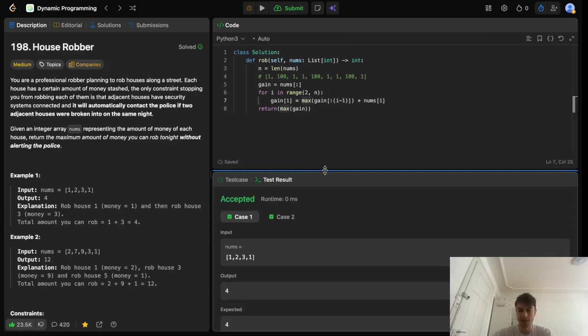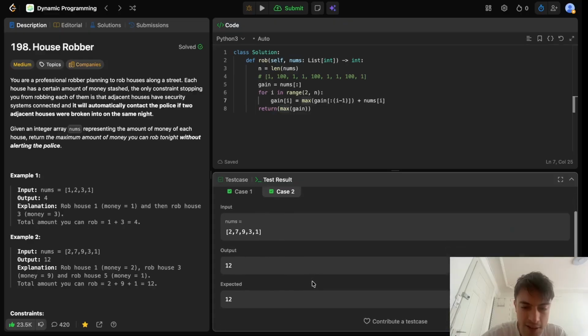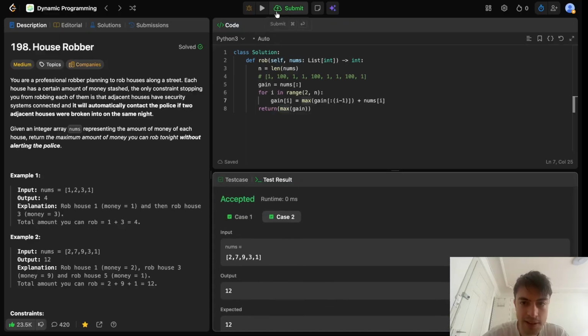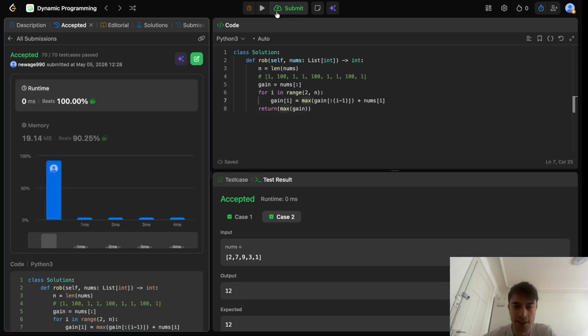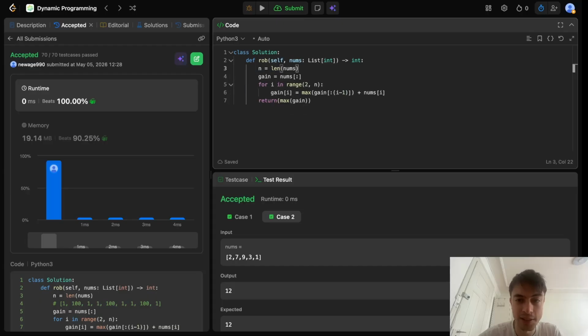No way it works, guys. This is crazy. Okay, let's submit it and see if it works. No way, guys. Really, I am super happy that it worked. I'm really surprised that it did.